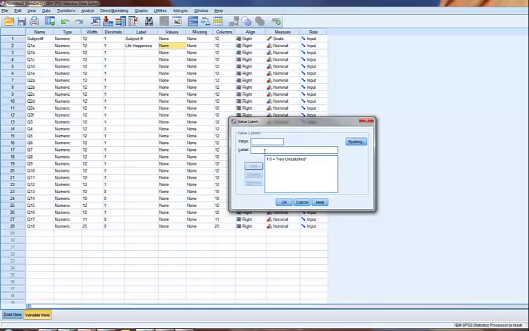I could go through and add what 2, 3, 4, and 5 mean. So I say 2, and then hit tab, means unsatisfied. You're basically taking the anchor endpoints on your scale and inputting them here so you know what they refer to. 3 relates to being neutral. And always click add after you type in the information.